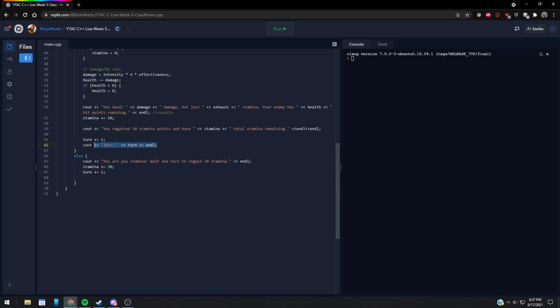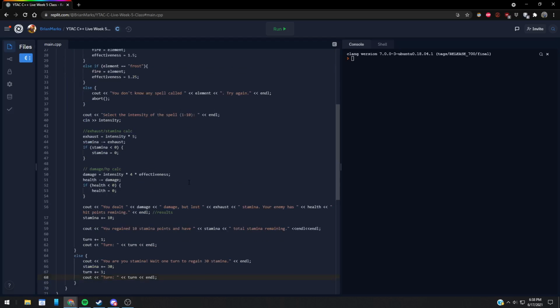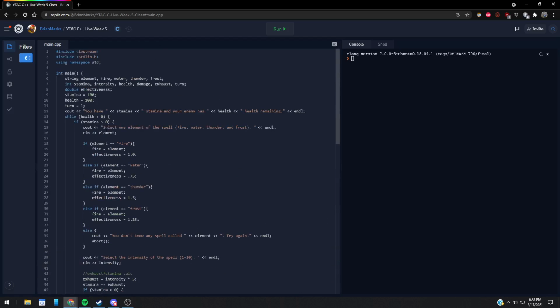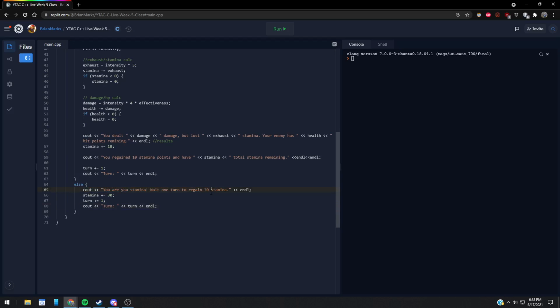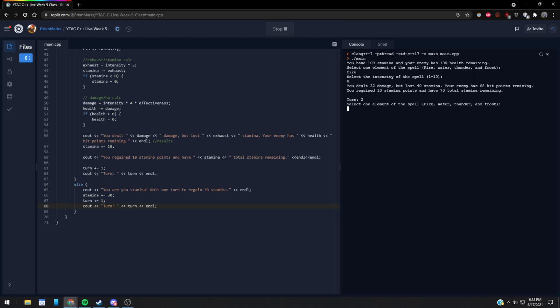And then we can take, probably should just copy that, but we can do that now. So now that will tell us if we do not have over 0 stamina, it'll let us know that we are out of stamina. We have to regain our 30 stamina by waiting a turn, adds our value to our stamina, adds 1 to the turn, and then it'll output the turn. So if we run this code, we are told we have our stamina, select the element. We'll say I want to do fire and want the intensity to be 8. So it instantly tells us we deal 32 damage but lost 40 stamina.